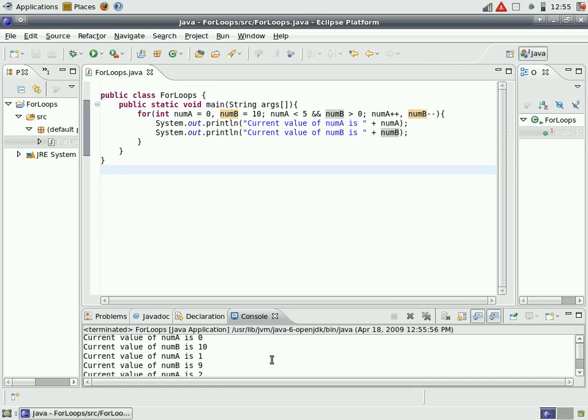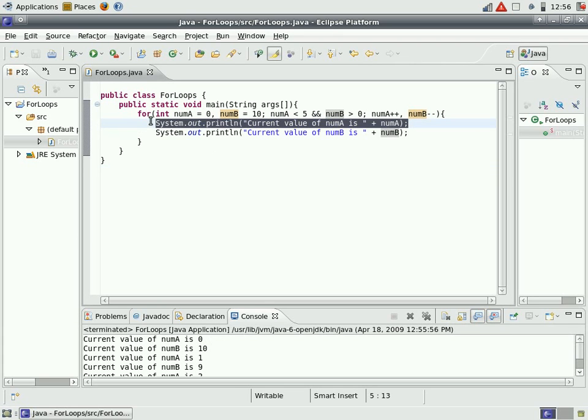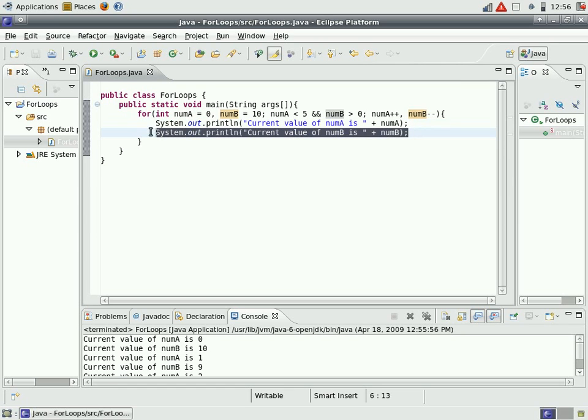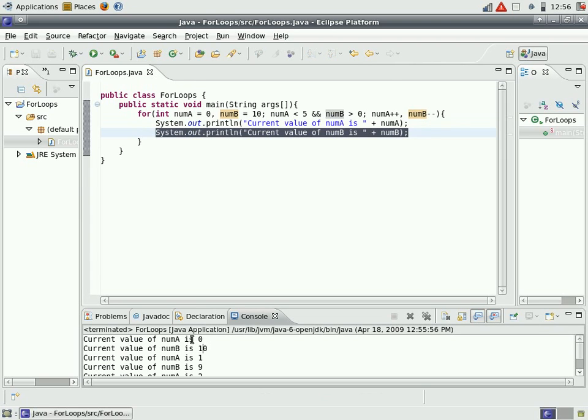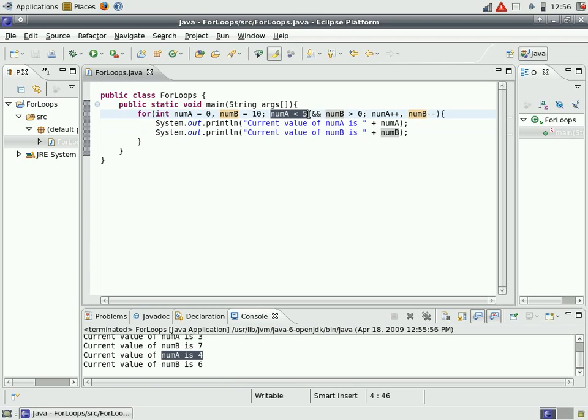As you can see here, it showed where they both started out. This statement prints out the current status of num A, and this statement prints out the current status of num B. Num A starts at 0, and then 1, then 2, and 3, and then 4. And then once it gets to 5, it checks this Boolean expression to make sure that it's less than 5, and it's not. So this returns false.